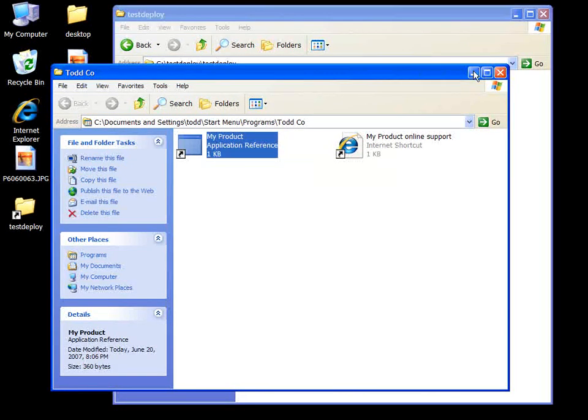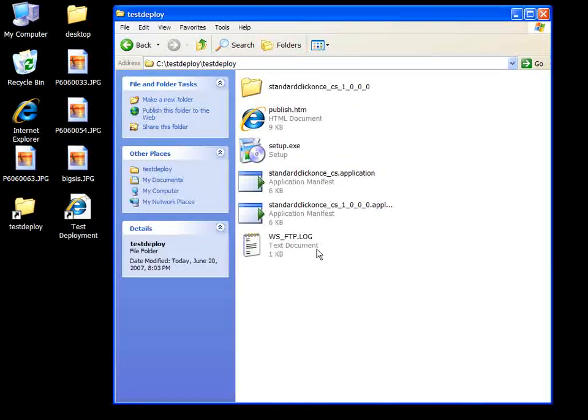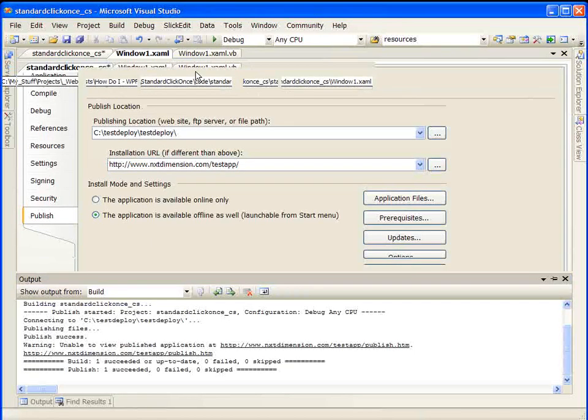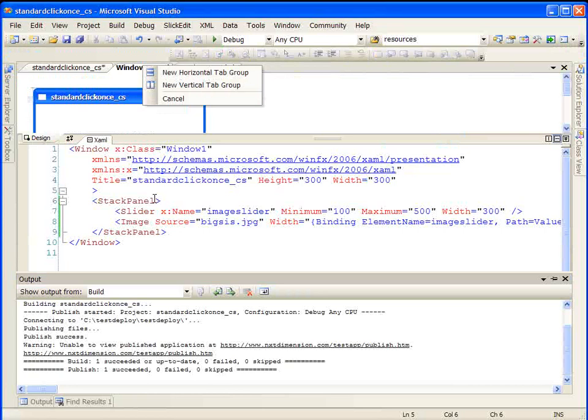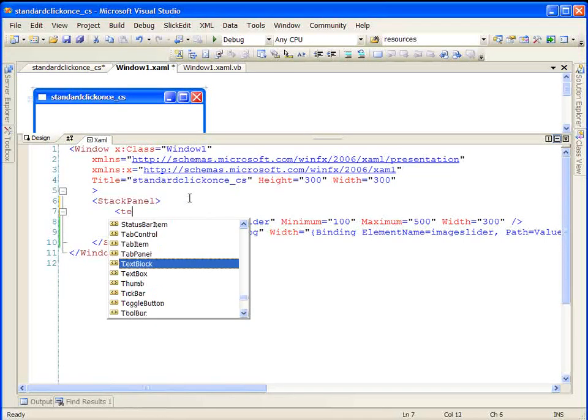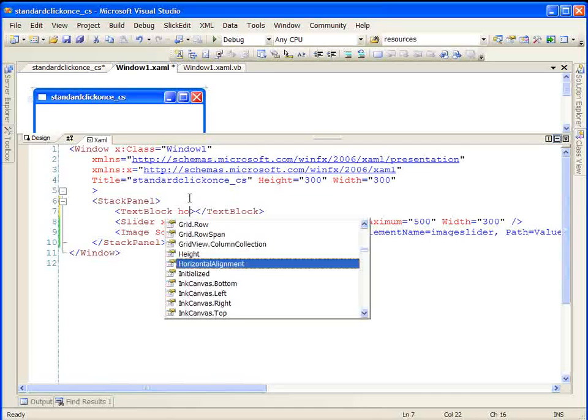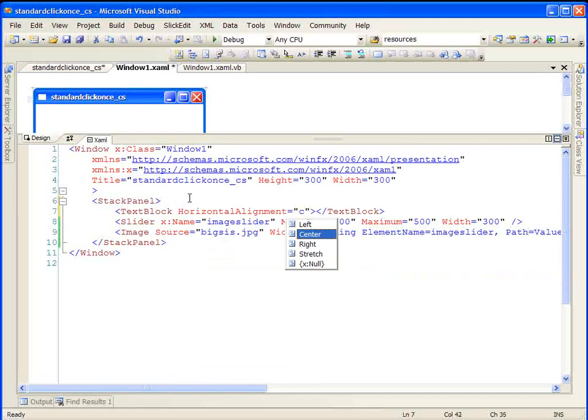So now what would happen if we updated the application? Well, let's take a look at that real quickly. Let's go to our window1.xaml, and we're simply going to add a text block in here, and we're going to specify maybe that this is horizontally aligned to the center, and we're going to say this is a new version. Alright, and we'll save that.